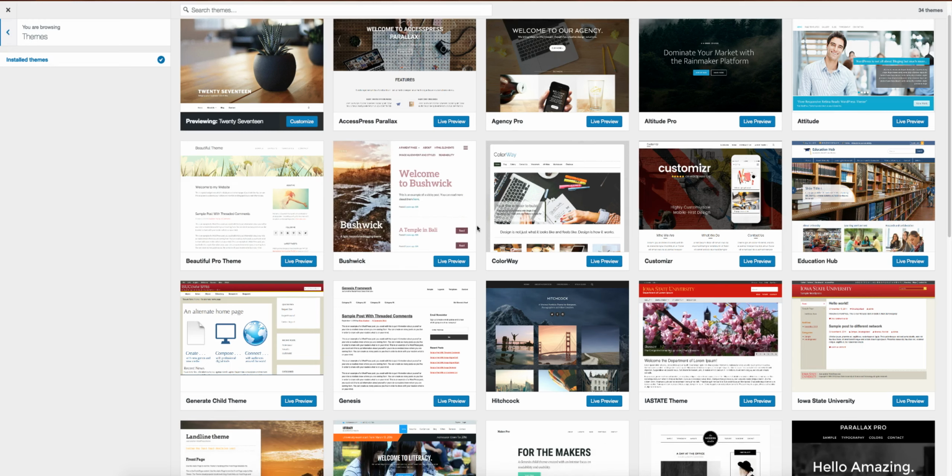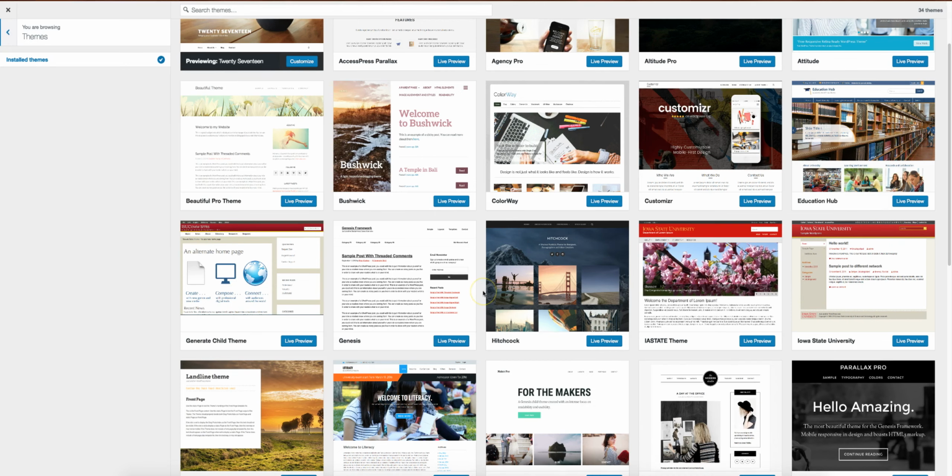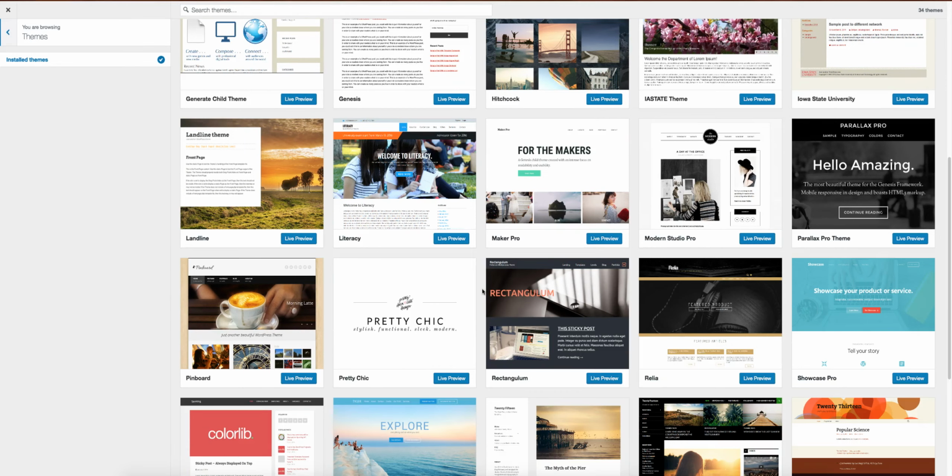But if we go down here to Hitchcock, this is one that kind of aggravates people because you see what it looks like on this preview, but what people don't realize is that each of these little blocks with the pictures is a separate post, and then you have to go into the post and set a featured image. So basically, the more picture heavy any of these themes are, generally the more you'll have to kind of play with them.